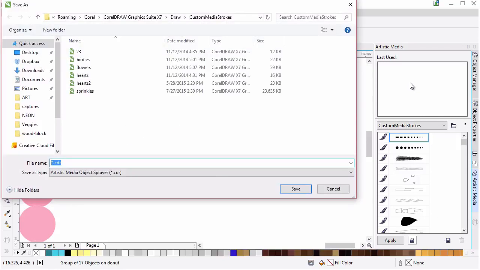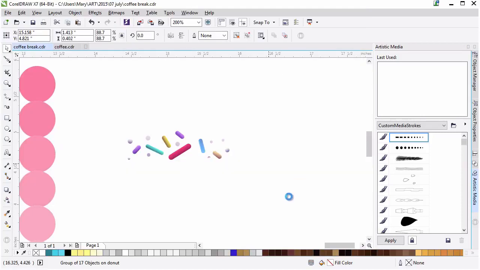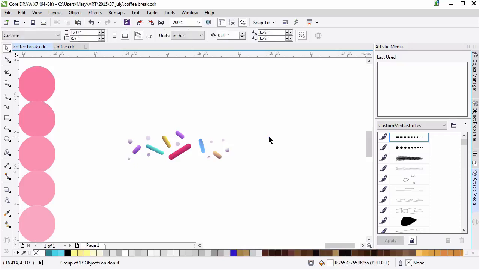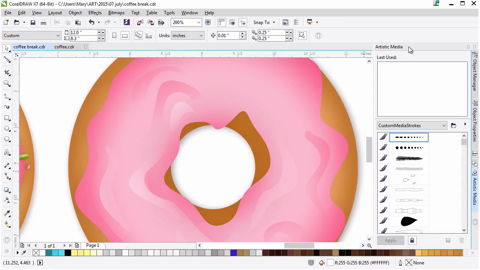Select your sprinkle group, and in the Artistic Media docker, hit the Save icon on the bottom right. If you have the option to do so, make sure it's a sprayer brush. Give your brush a name, and you can close the docker once it's finished saving. I named mine Sprinkles 2.